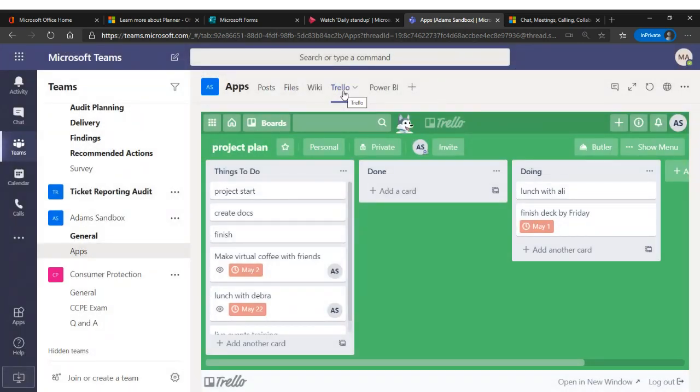This would be similar if I went to Trello.com. It would be the same type of view here, only now it's integrated in Teams. So this is my project plan that I'm using in Trello currently. You can see it's available as a tab. That's kind of the first piece, number one.